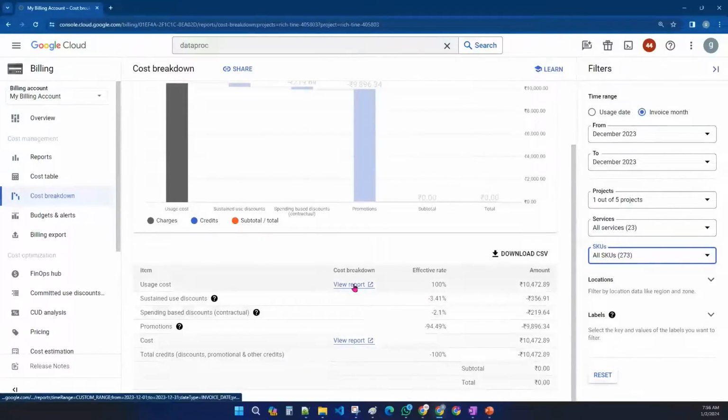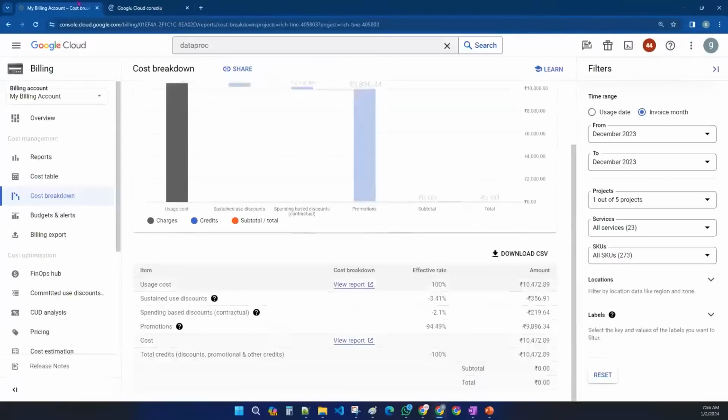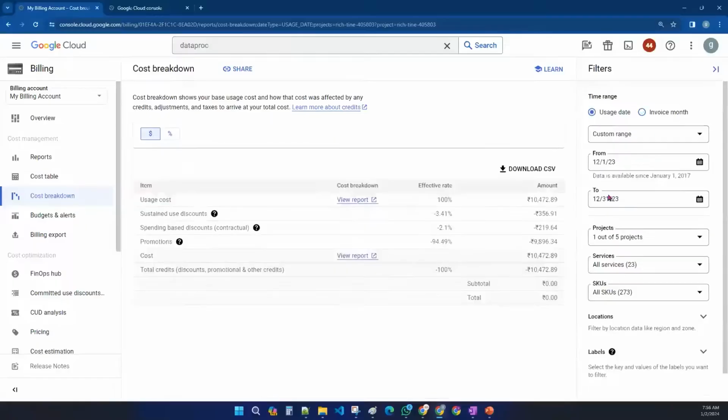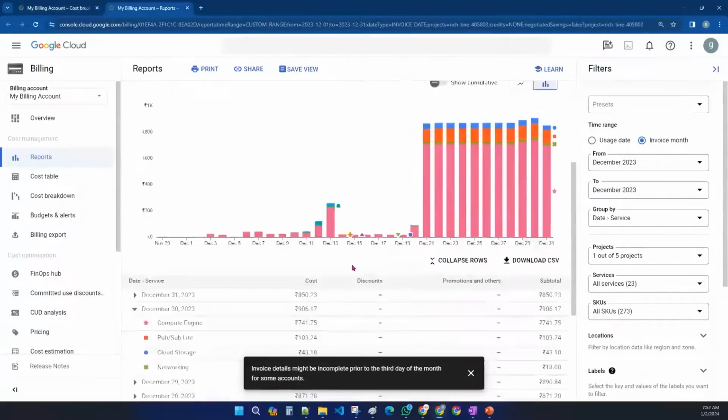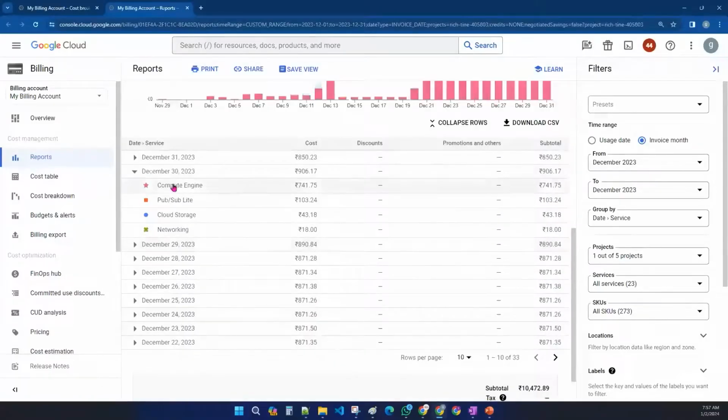Okay, so if you wanted to click on the report, just click on the report. You'll be able to see more details on your cost and all of those details. So here it is. You'll be able to see service wise how the resources were utilized.